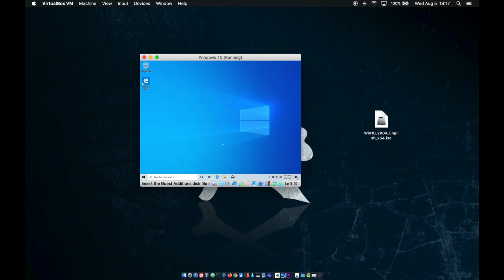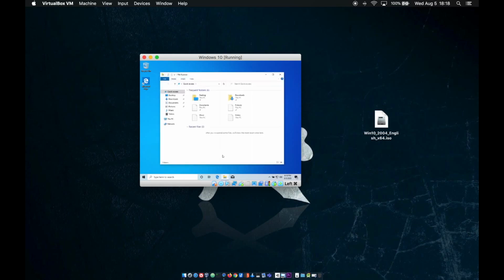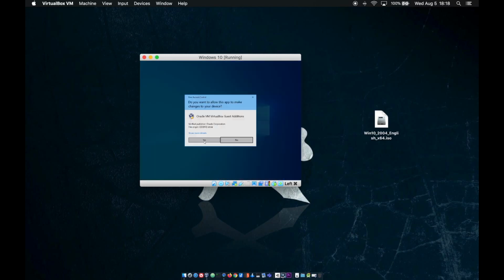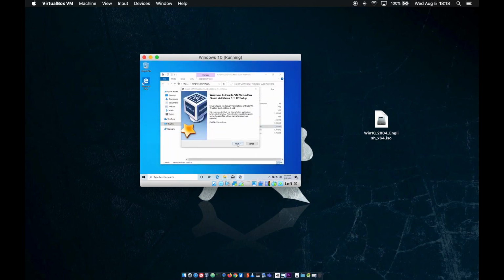Right. Once that is inserted, which it should be now, we're going to click on our folder button. Click on this PC. Double click on the D drive, guest editions. You'll see 3 VBox window editions here. We're going to click on the top one. It says VBox Windows Editions. Click yes.